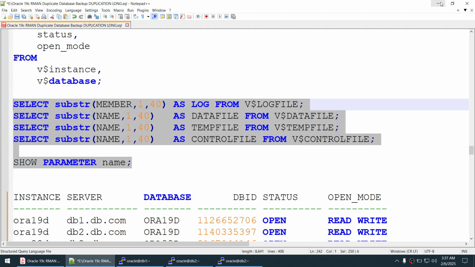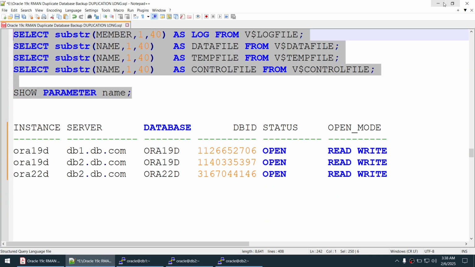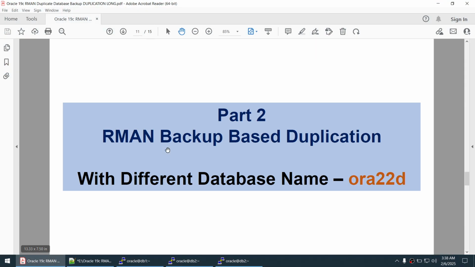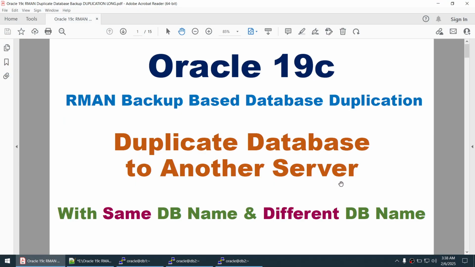So now that we are at the end and we have seen everything, let me conclude this video with the final statement that in this tutorial, we learned how to perform the duplicate database to another server. We duplicated the database with the same DB name. We duplicated the database with a different DB name. We also learned how to redirect the files to a different location while duplicating the database. And we also understood the concept of DB ID. I hope this tutorial was useful.